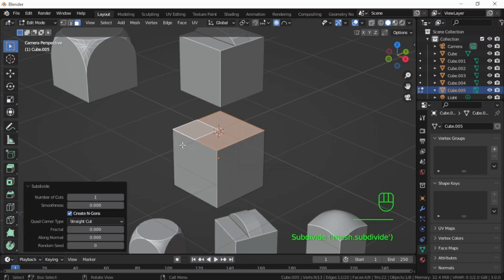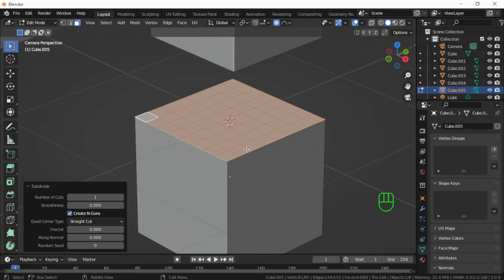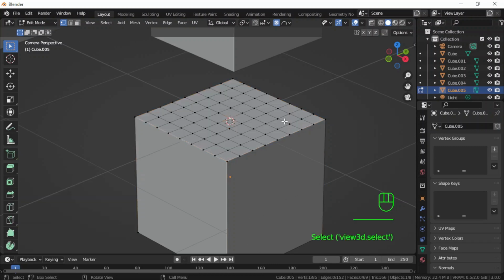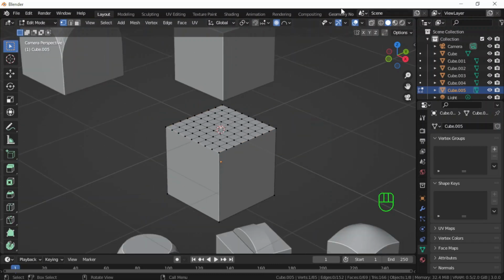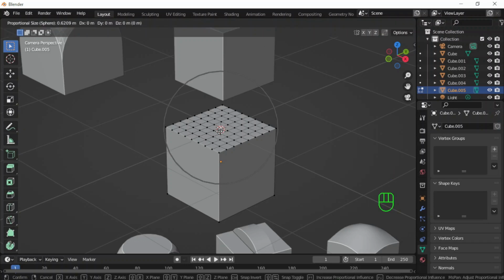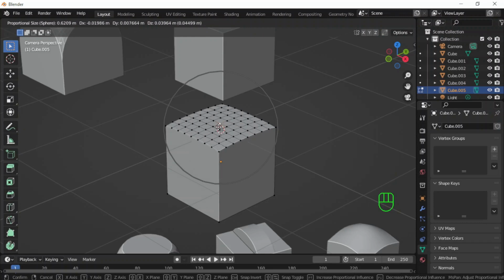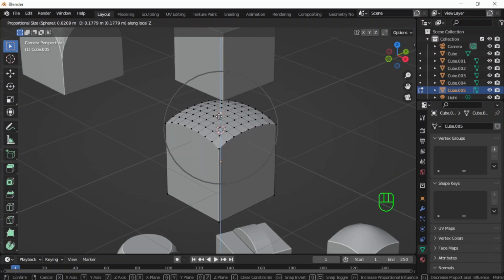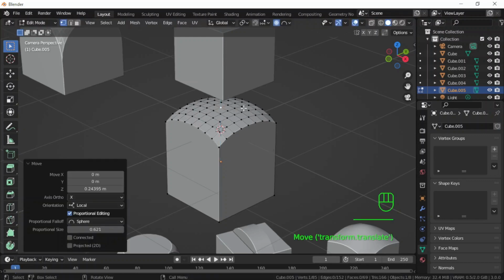Let me subdivide it once, 2, 3. I will now go to vertex select mode and choose the middle vertex. I will now grab it on Z axis. Good, now I have a cube with a rounded top.